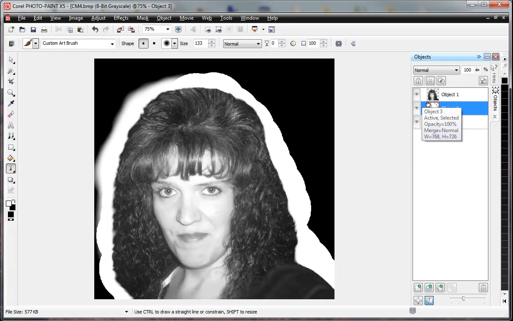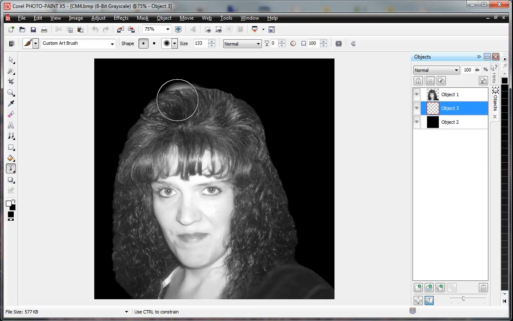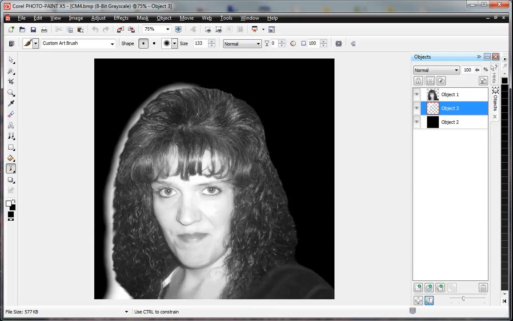Now, if we wanted to delete this, now we've just got her. So I'm going to make this object 3 the active object by clicking on it. So if I click and just trace my way around, as you can see, I'm not way out here, because I'm just trying to give it just a slight glow.